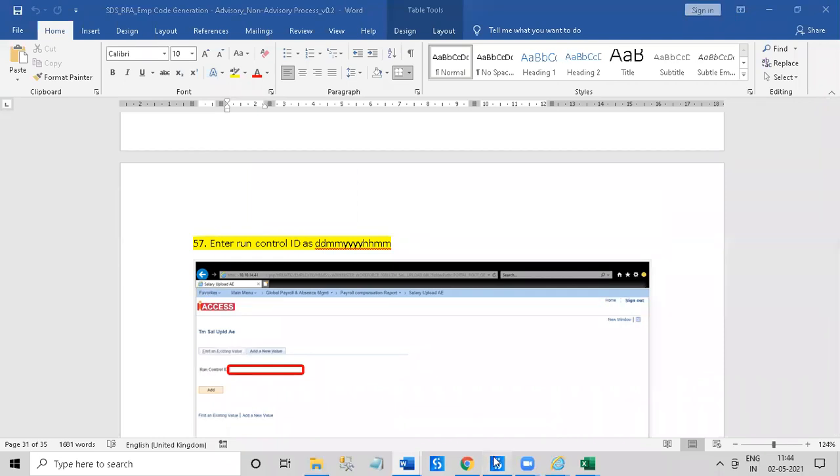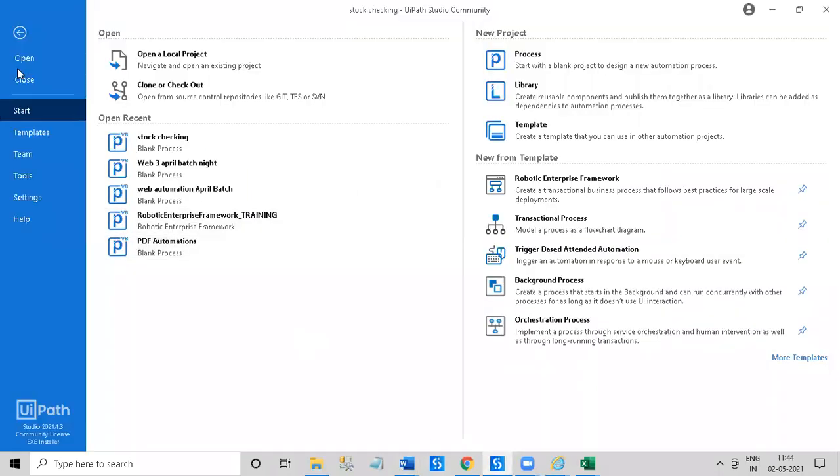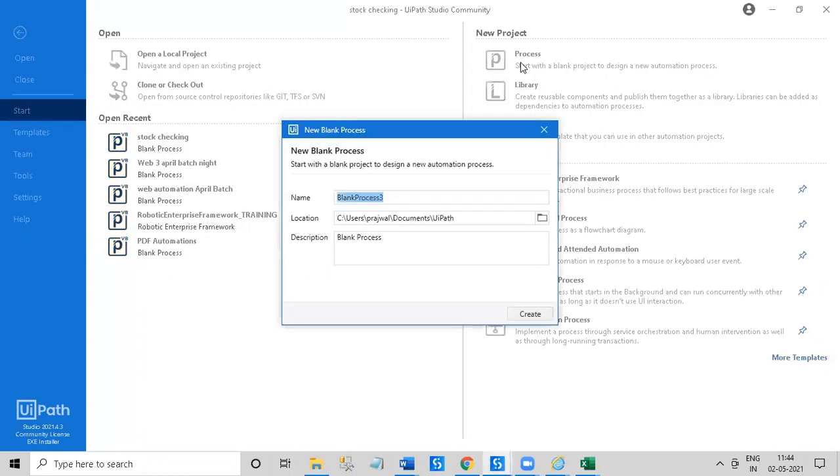Okay, now come to the UiPath Studio. I will show you a small process.